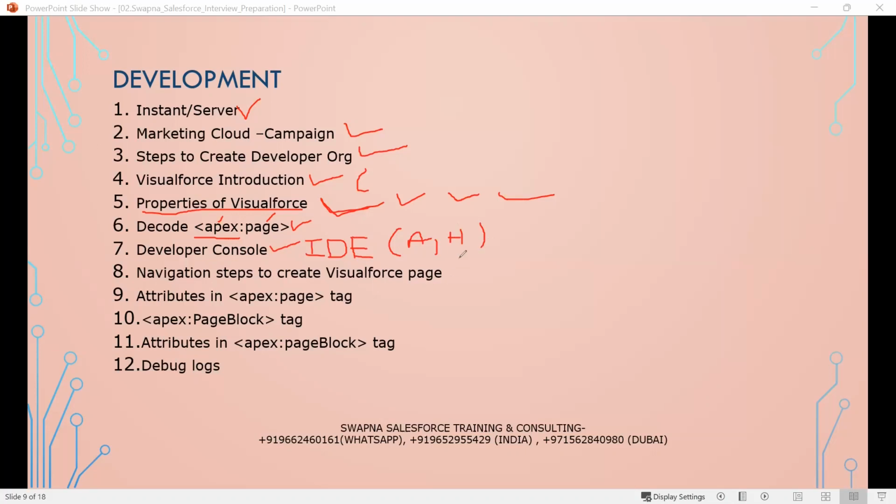Now, what are the navigation steps to create a Visualforce page? Developer console, New, and there we select Visualforce page.